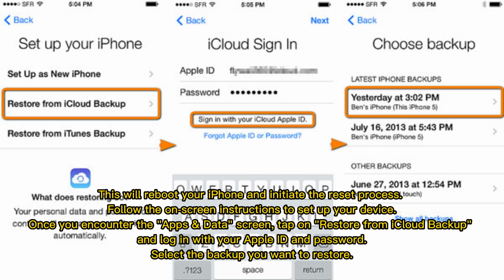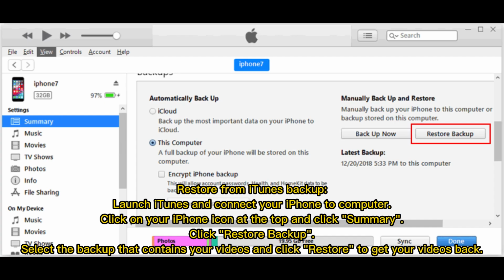Once you encounter the Apps and Data screen, tap on Restore from iCloud Backup and log in with your Apple ID and password. Select the backup you want to restore. To restore from iTunes Backup, launch iTunes and connect your iPhone to the computer. Click on your iPhone icon at the top and click Summary. Click Restore Backup. Select the backup that contains your videos and click Restore to get your videos back.